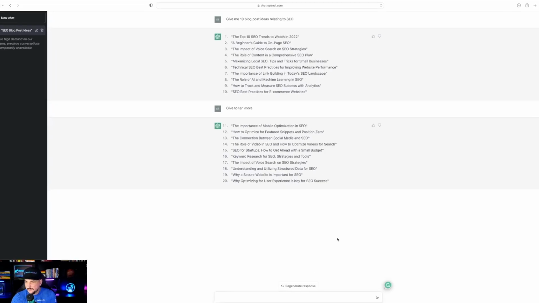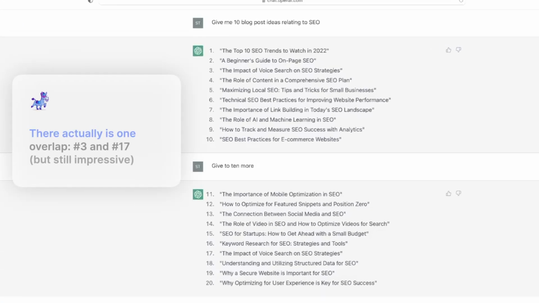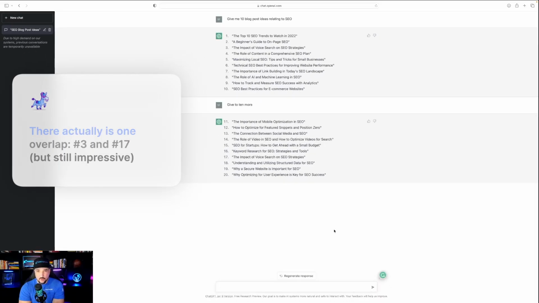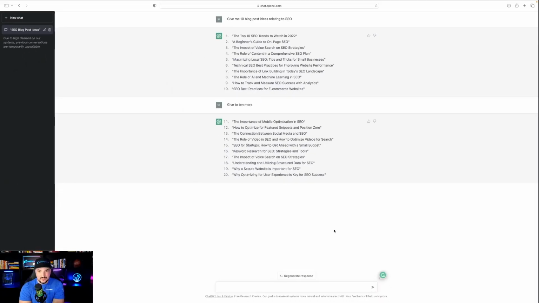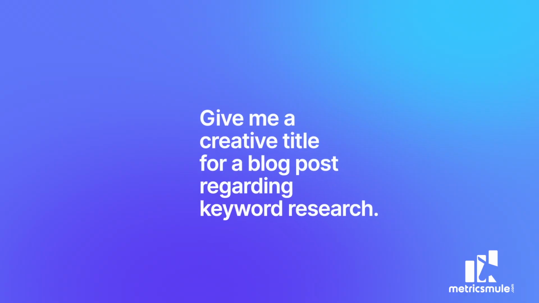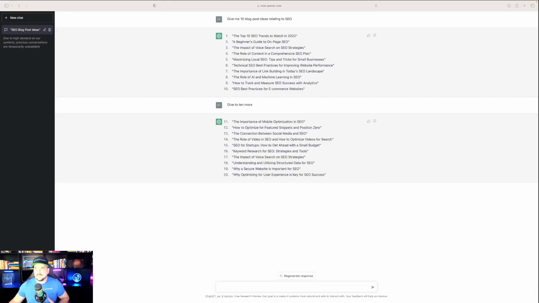So what I'm doing is I'm looking to see if these additional 10, if there's any overlap. Okay, so I have 20 total, 20 blog post ideas relating to SEO. That's something to work off of for sure. So let's go to the second request. Give me a creative title for a blog post regarding keyword research. And now let's see if it can handle that.